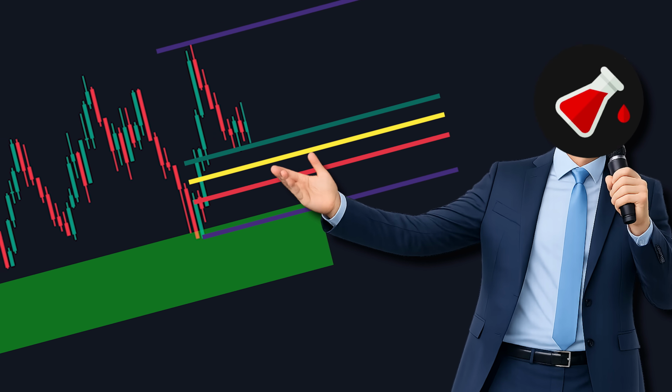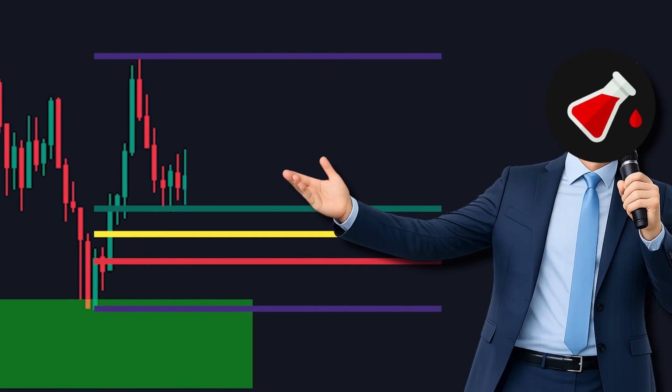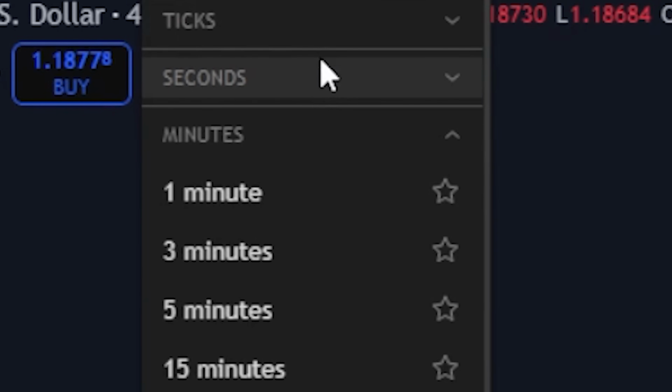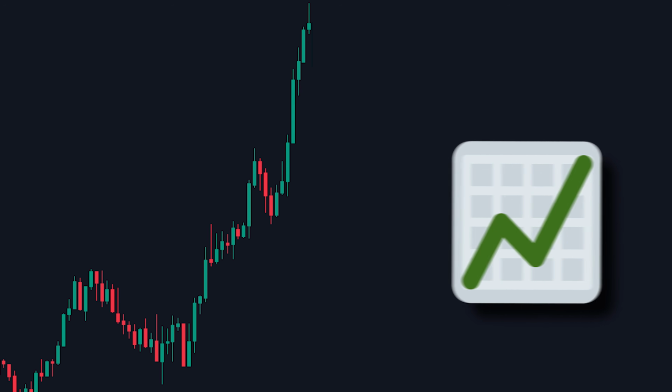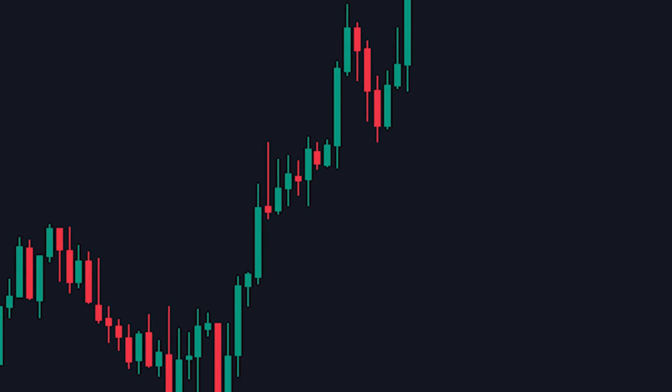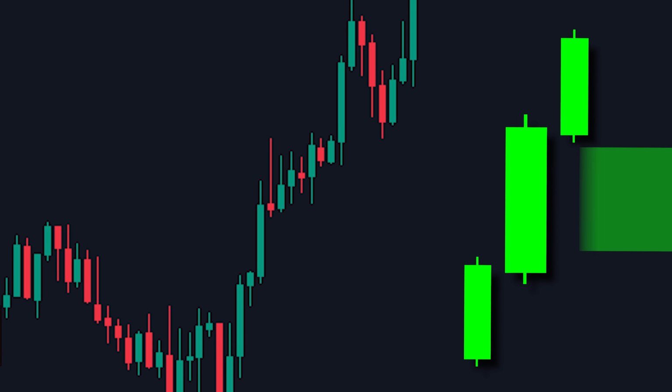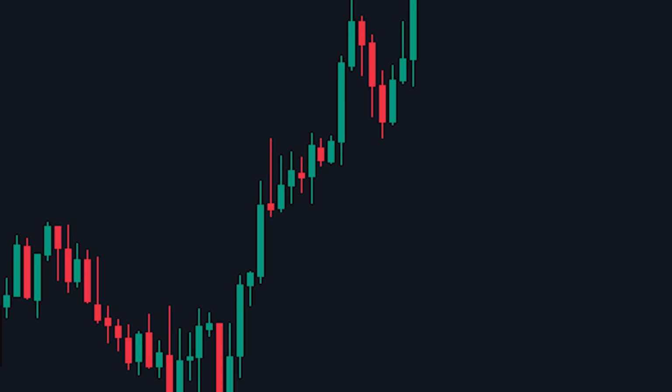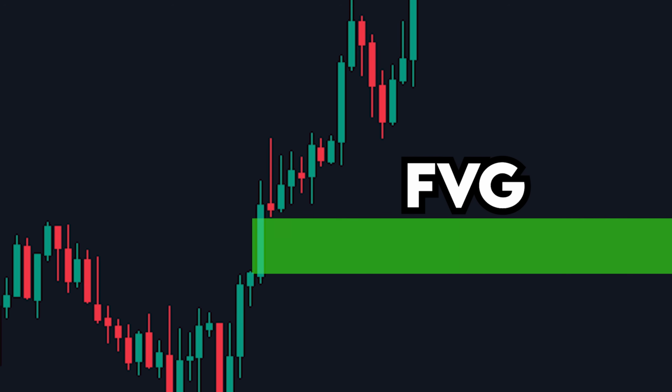Let's do an actual real life chart example using this strategy. So first things first, go to the 4-hour time frame. We want to find an uptrend, something that looks like this. During this uptrend, there should be a high interest area or a fair value gap. Here, there's a beautiful fair value gap right here. So we'll mark it on our chart.